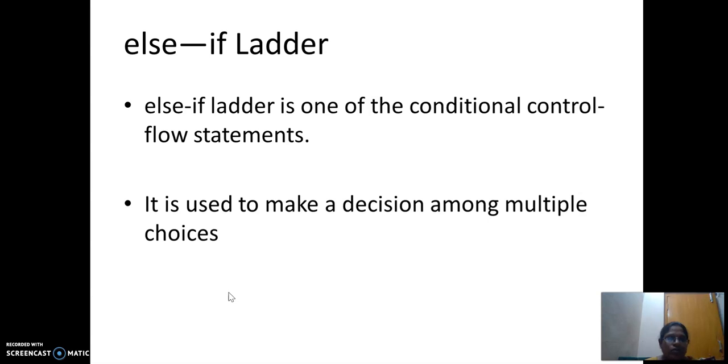Else if ladder is one of the conditional control statements. It is used to make the decision among multiple choices. That means I have n number of choices. I have to check which statements I need to execute depending on the condition. If this is the condition, these statements. If this is the condition, these statements. If not all the conditions, the else part will be there, which I'll have as the last option.